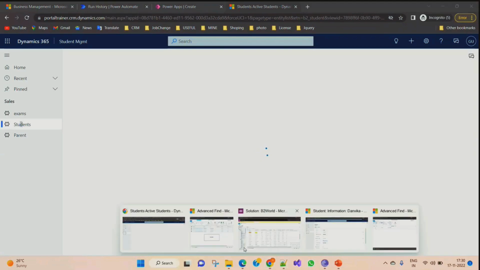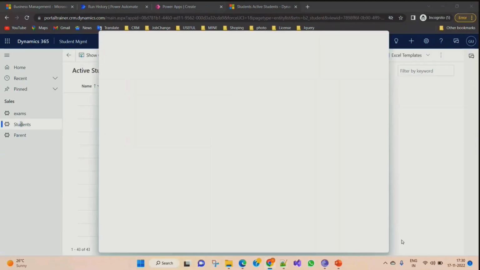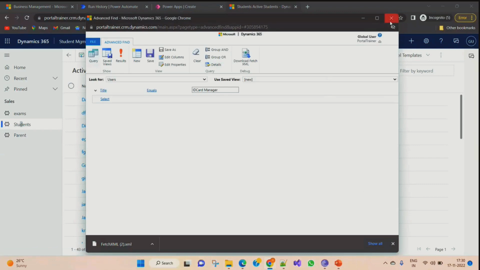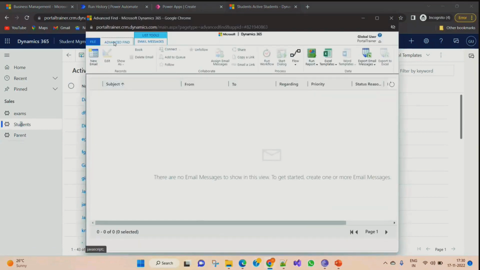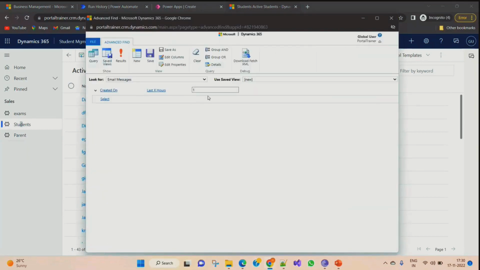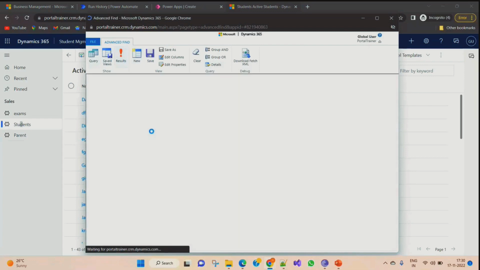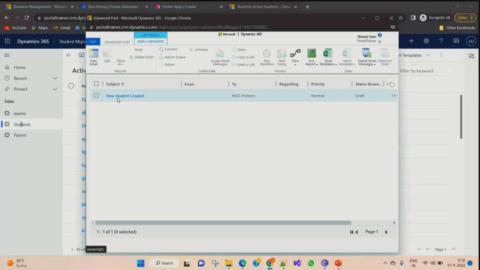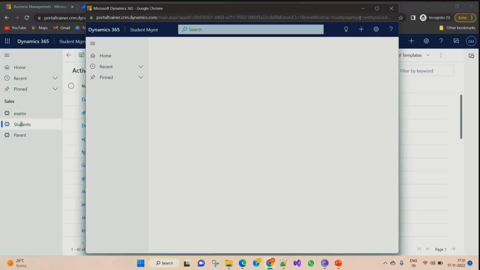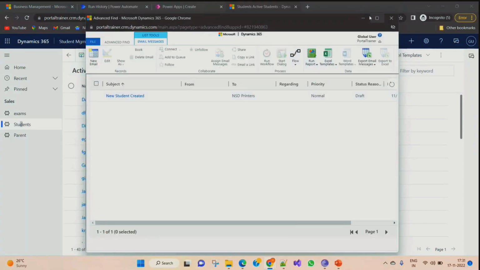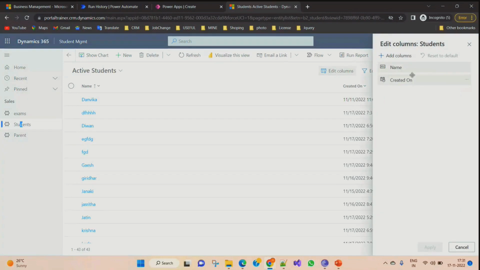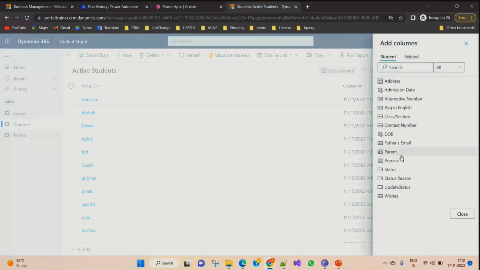And you can also see whether the email is created or not. Here you can see I've given a condition: email messages created in the last X hours. So if any email is created, it will show here. You can see new student is created. Here you can see I'm adding columns. Owner.